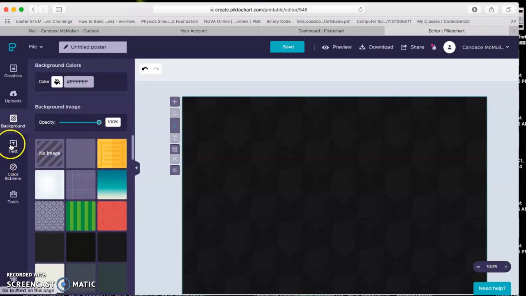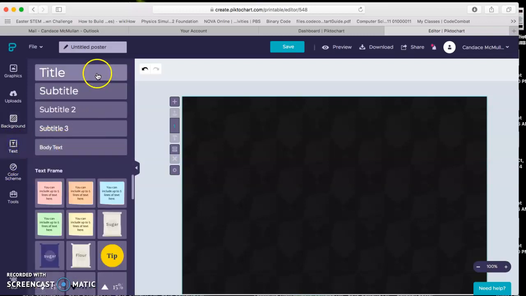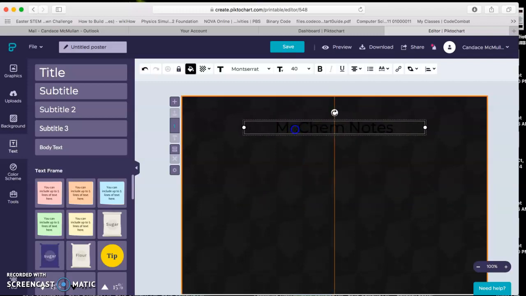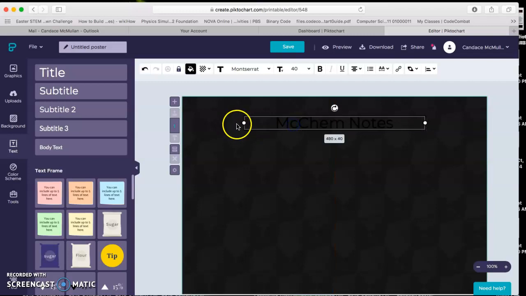So as soon as you have background in there, you can start adding text. You could do title text, and you can just simply say Chem Notes. I'm going to call mine Mick Chem Notes because then I know it's mine. You should probably put your name on there somewhere. It can be a subtitle or whatever. But yeah, it's good to have those things on there. Once you have it, you can obviously move it anywhere you want. It gives you the centering things, which is great. You can change your size as needed.